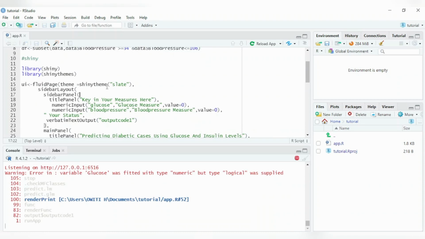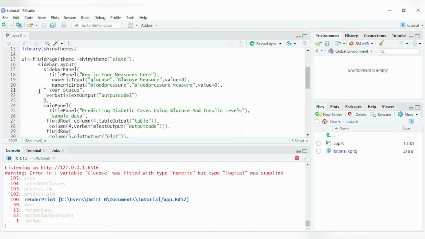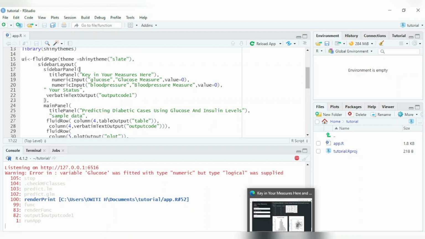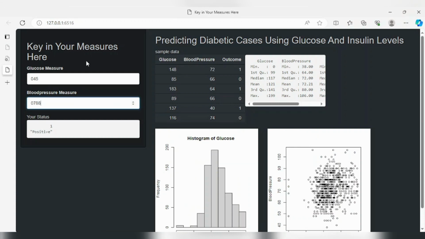And guys, if you're following along, make sure you put your brackets correctly, because if you put one bracket wrongly, the app won't run. So we have here verbatimTextOutput. This one is under the sidebar panel. The verbatim output outputs the code that you have run in your R script. Let me show you where the verbatim output is in the sidebar panel. If you look here, this positive output is the verbatim output.